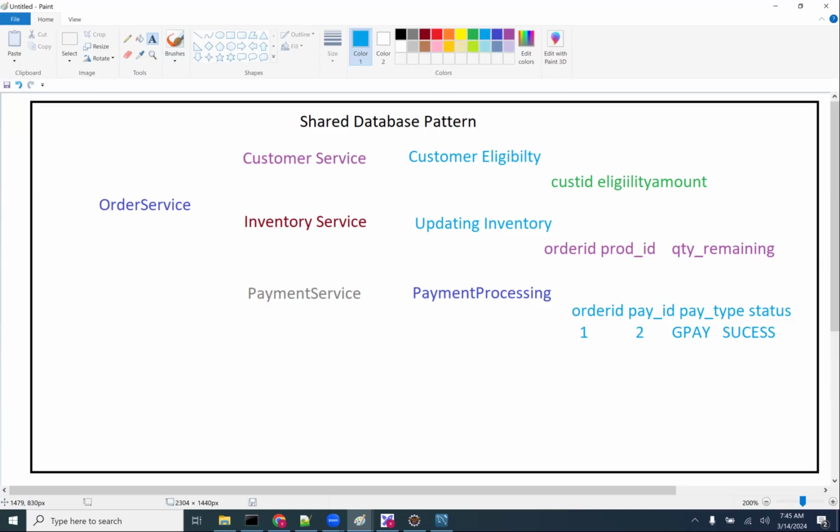4, correct, right? Exactly, 4 only. Order service has different functionality. Customer service has different functionality. Inventory service has different functionality. Payment service has different functionality. Definitely 4 microservices. Everyone is clear, right? Order, customer, inventory, payment.